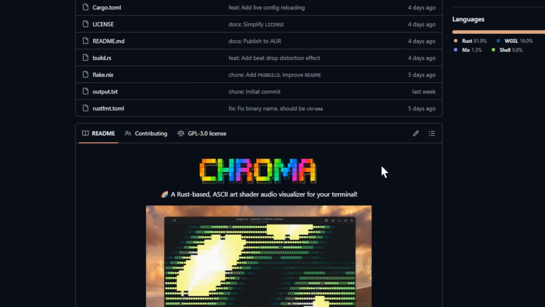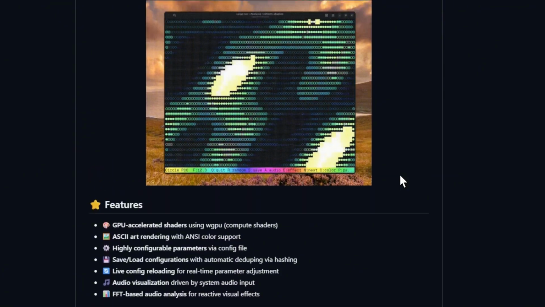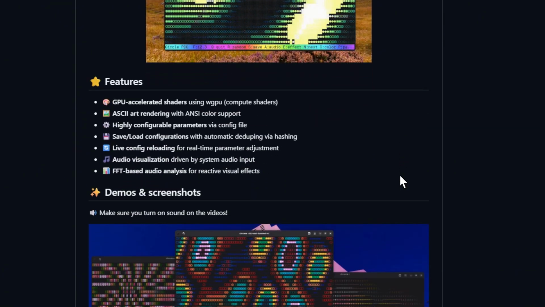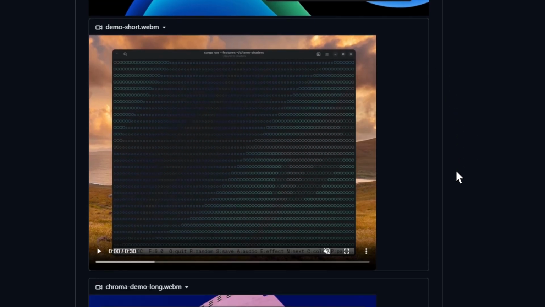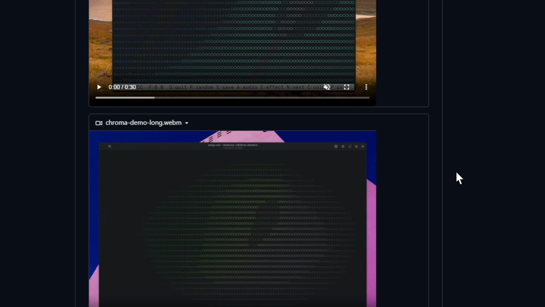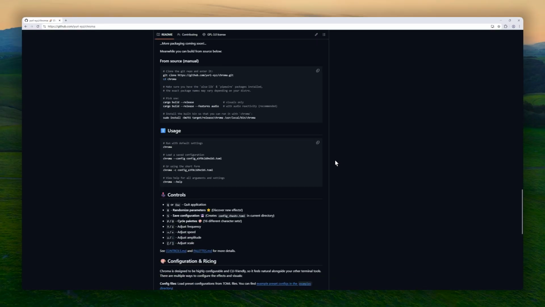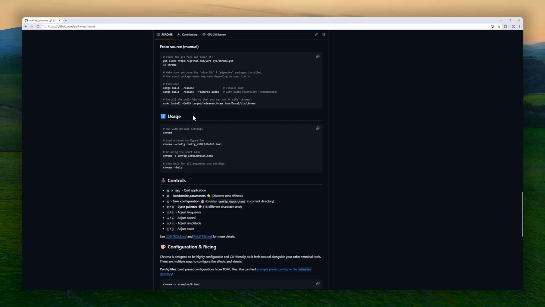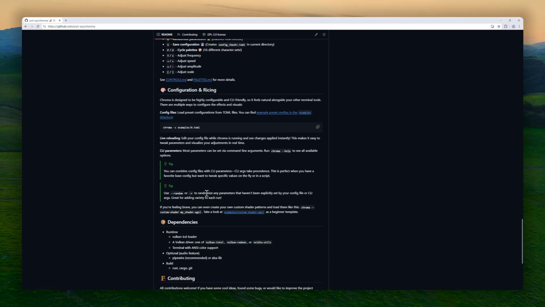It uses GPU-accelerated shaders via WGPU, real-time FFT audio analysis, and ANSI color support to create mesmerizing visuals that move with the beat. Chroma is highly configurable. Tweak parameters on the fly with live config reloading, save and load setups, and even automatically dedupe configurations with hashing.